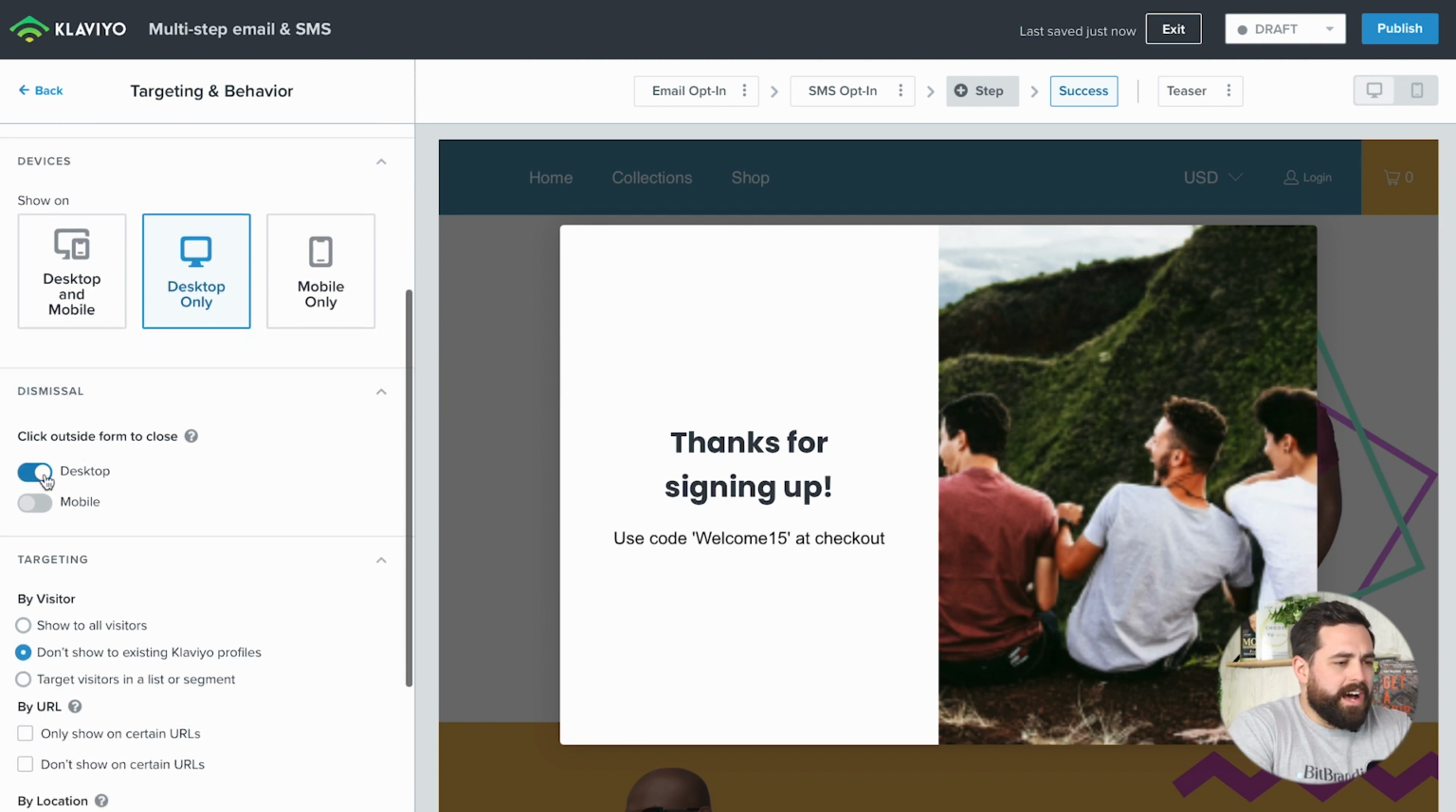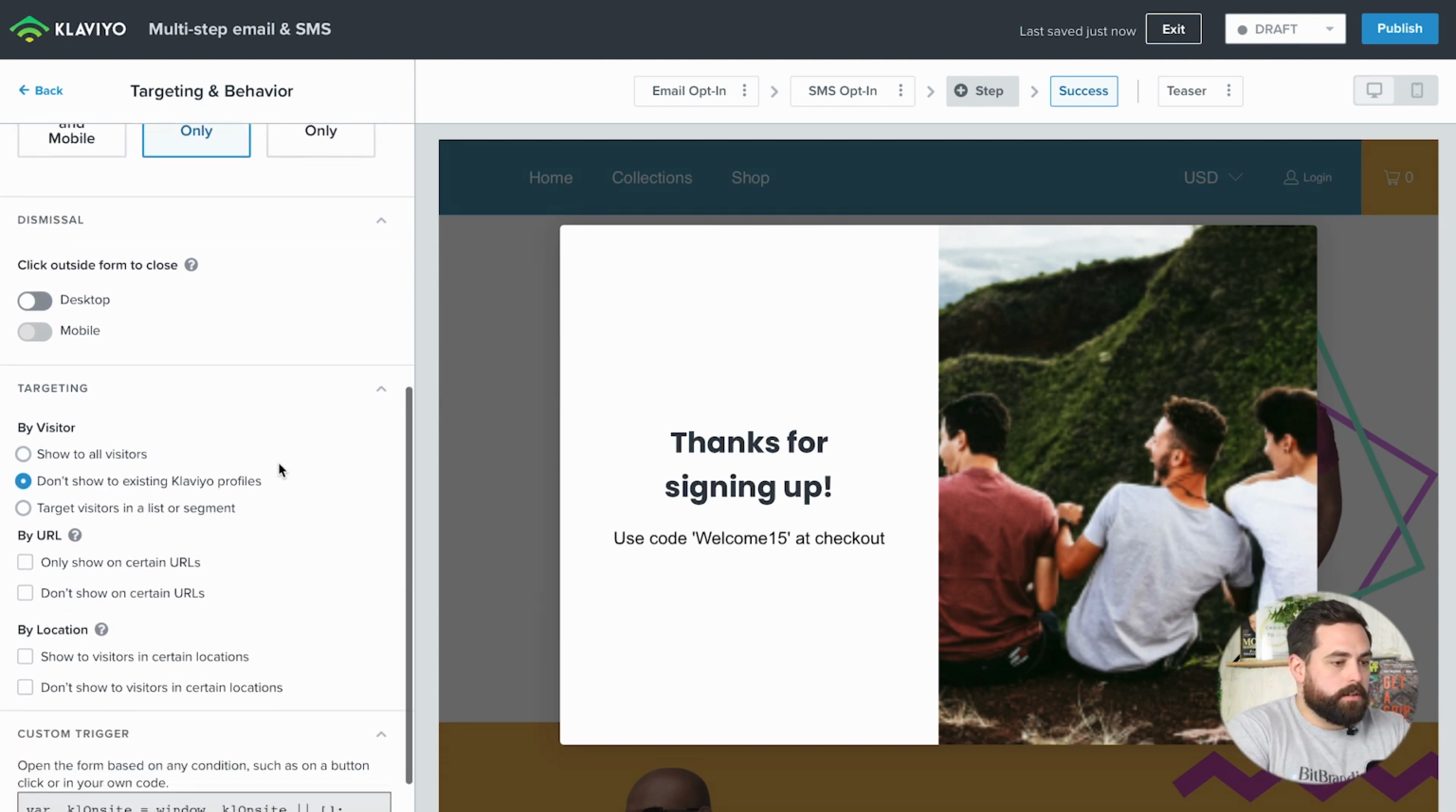The dismissal, I don't want this. This is something that gets checked automatically. If you click anywhere outside the form, it closes. Again, we're trying to make it a little bit harder for them to close the form and to actually stay a little bit longer and actually read it. Because the first instinct for a lot of customers is just find that X and click on it. So we're trying to avoid that as much as possible.